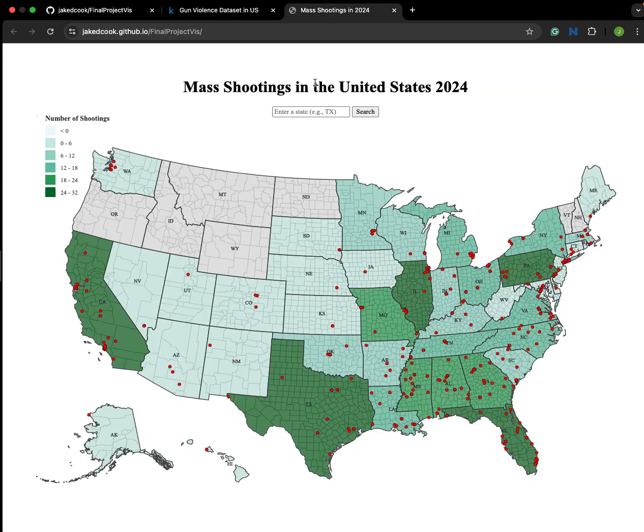So, here is my visualization. It centers around a Choropleth map of the United States. Each state is shaded based on the number of shootings using a color scale ranging from a gray for 0 and then through shades of green. So the darkest green has the most number of shootings so far.